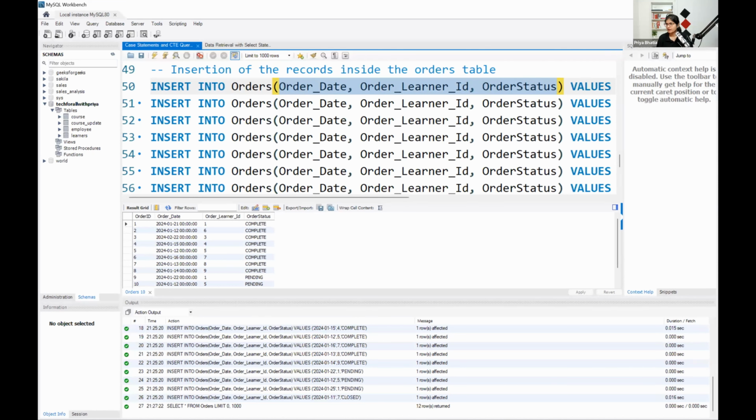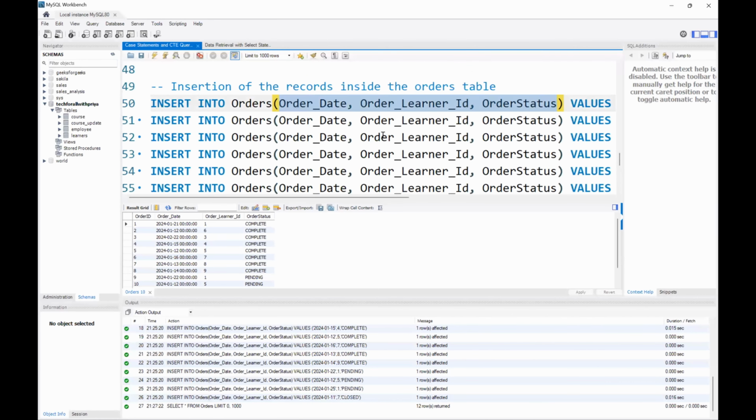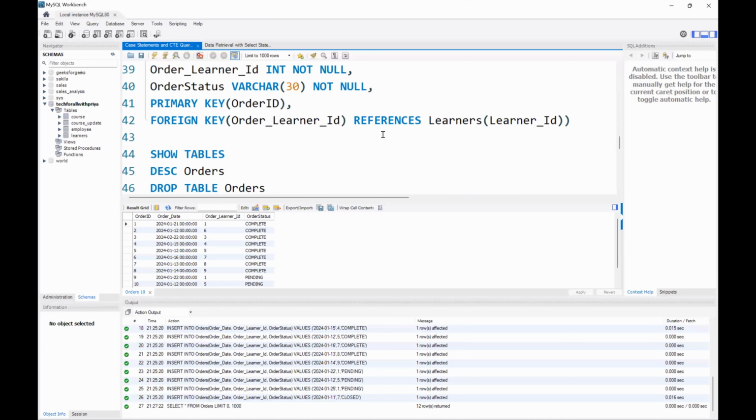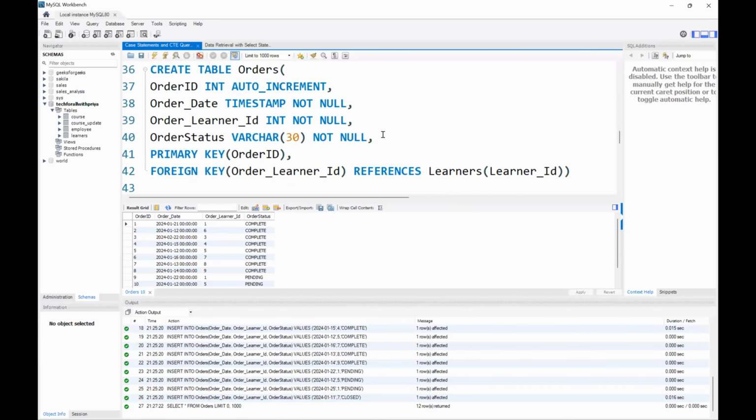Ma'am, I have copy pasted your command, but it is still showing the same error message. What is the error? It is showing: cannot add or update a child row, a foreign key constraint fails. Let me give you the screenshot. We are doing it similarly, so why is this issue coming?